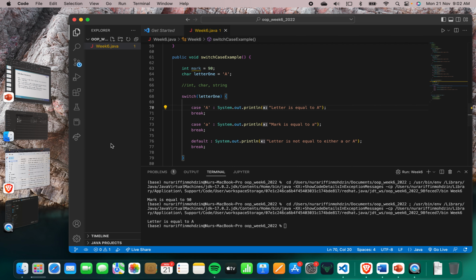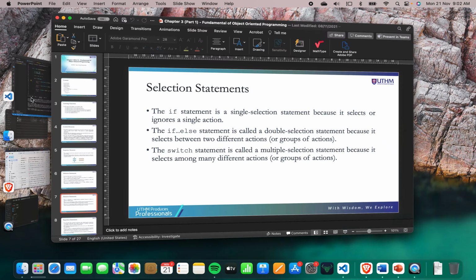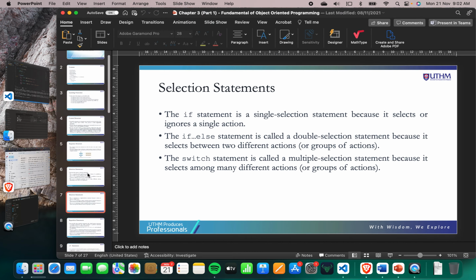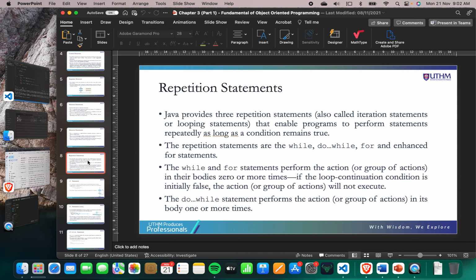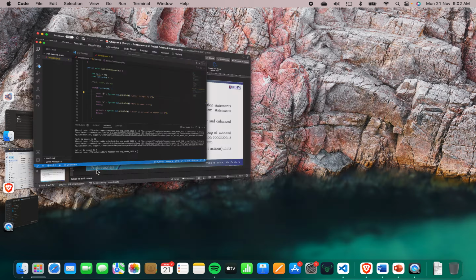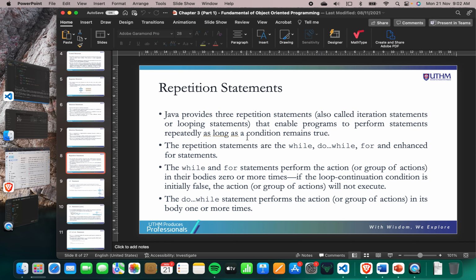So we are finished on switch case, and we move on to the next one, which is repetition. There are three types of repetition, which is while, do while, and for.